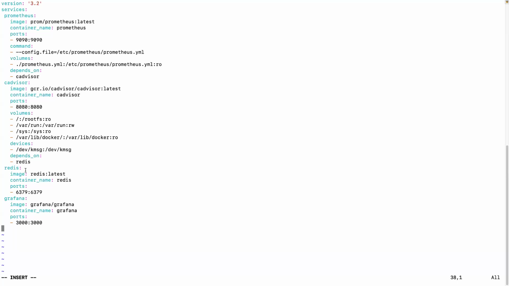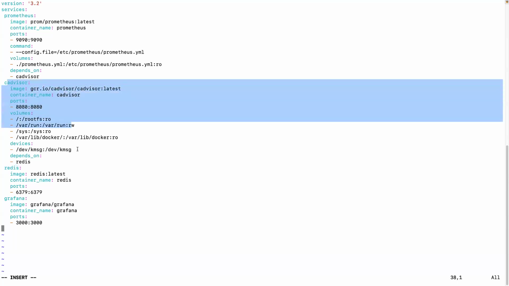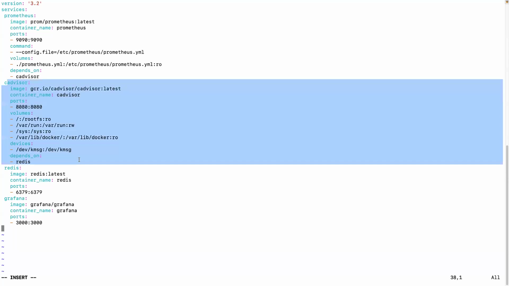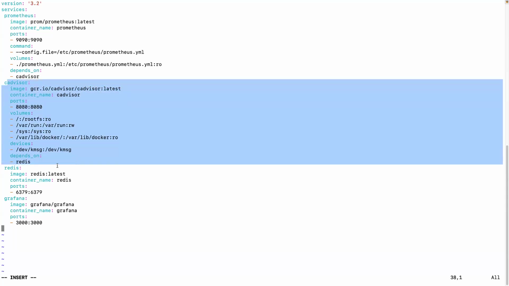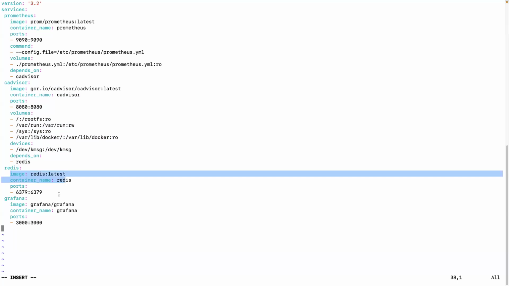See, Prometheus has to monitor Redis, but Redis is not by default exposing its metrics. So we need something which can pull the metrics. cAdvisor is the one which will pull the metrics from other containers and show them on the UI, meaning an endpoint. So I'm using cAdvisor for that purpose, with Redis being the one that is monitored.